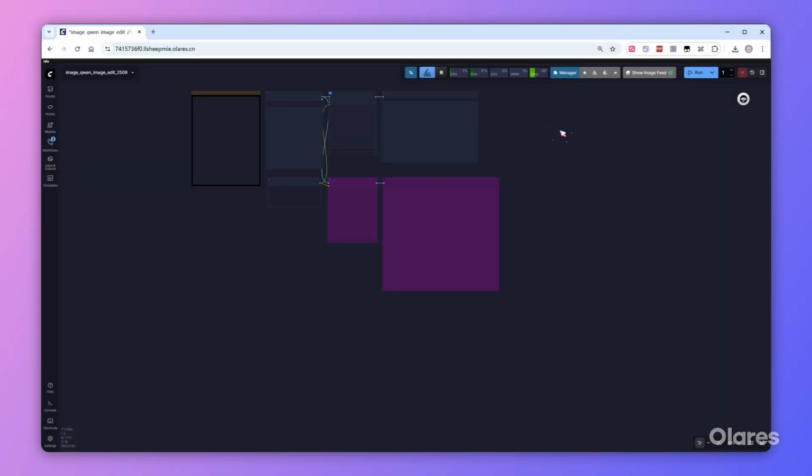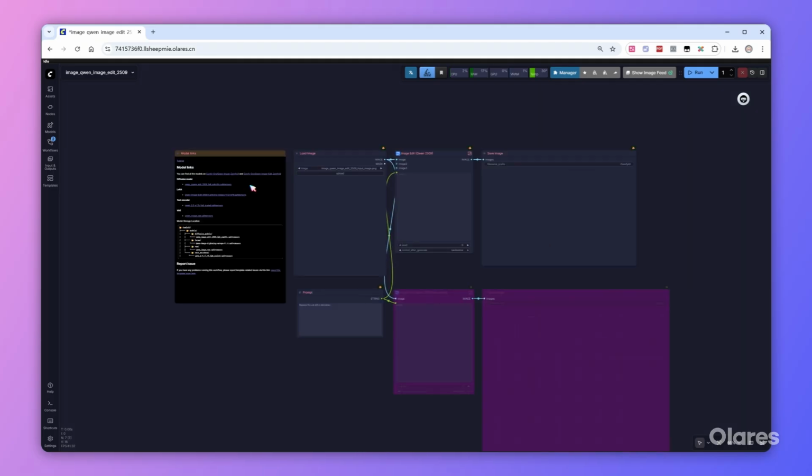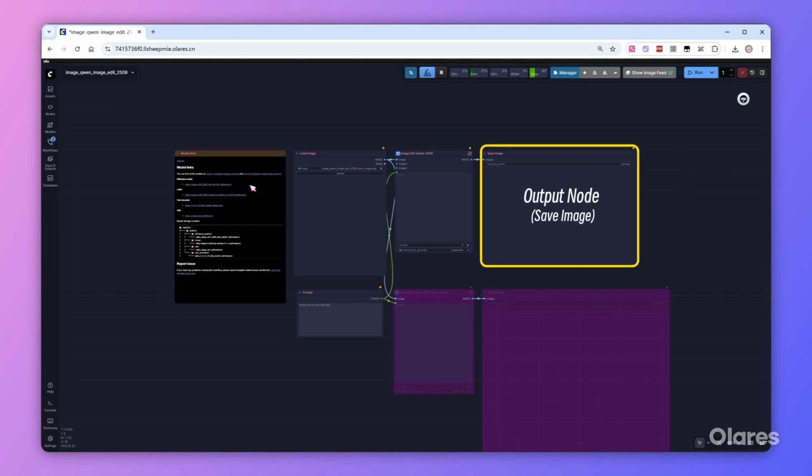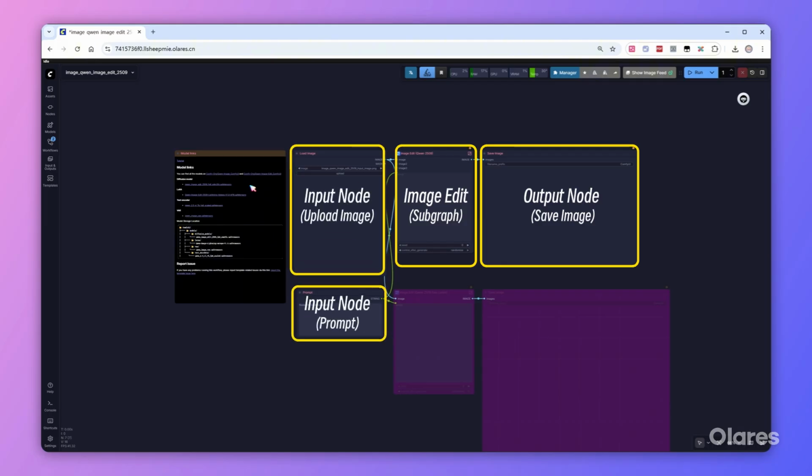Close the pop-up and let's analyze the workflow using what we learned in earlier lessons. Ignore the 2 disabled nodes for now. The workflow is very clean. There's a single output node that saves the image. Tracing backward, the core node is Image Edit Qwen 2509. That node is a subgraph. It receives images and prompts from 2 input nodes.